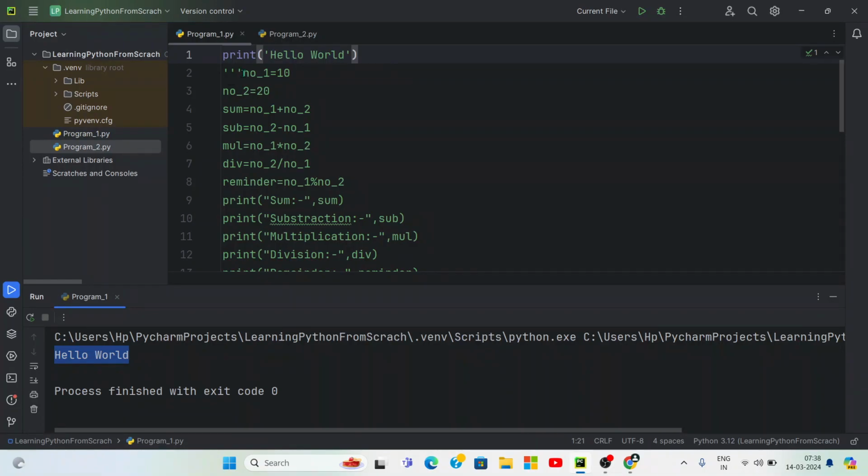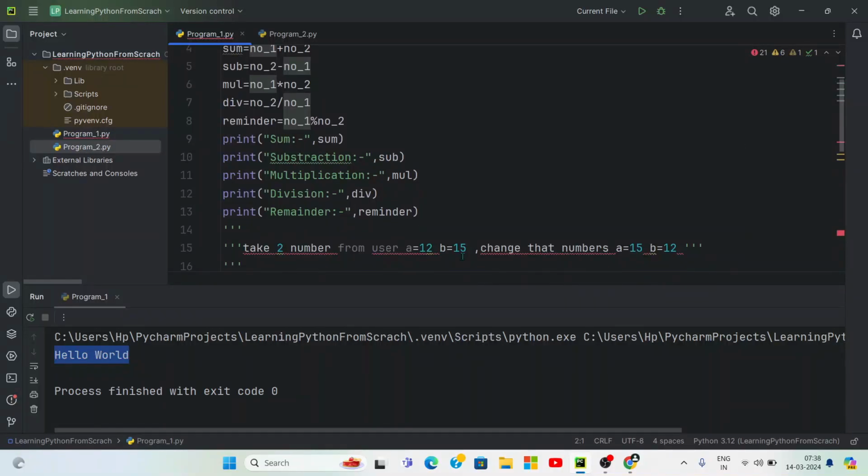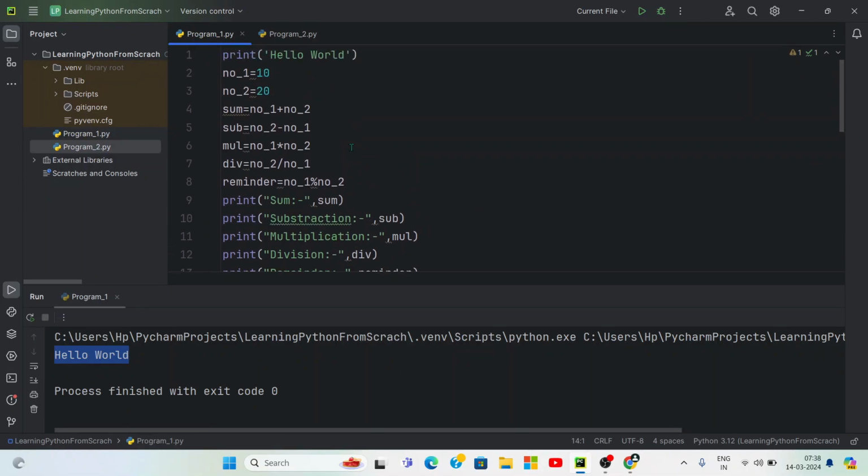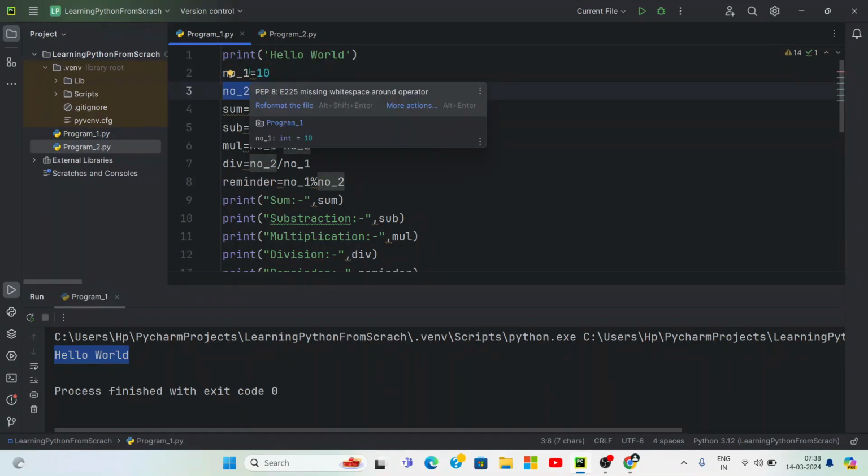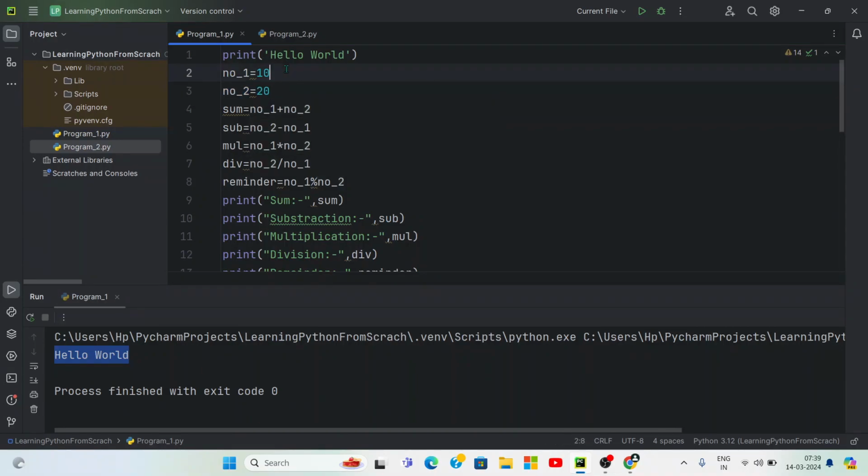Then after that, for the purpose of understanding, I am taking another example with respect to some mathematical operations. For that, I am taking one simple program in which you are able to do some mathematical operations in Python. Now look over here. Here I am taking number 1, that is 10, and number 2, that is 20. These number 1 and number 2 are variables, and we are assigning some values to those variables.